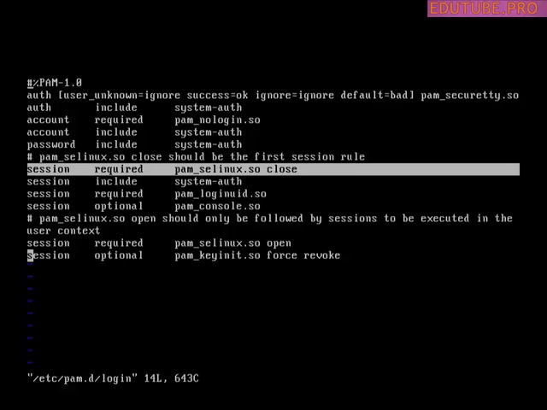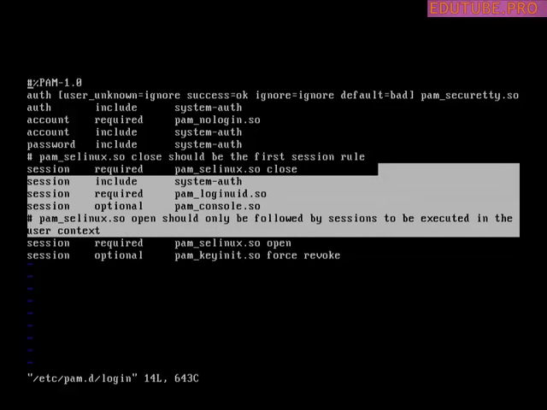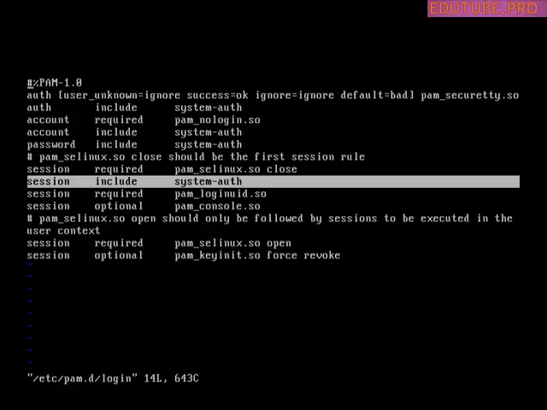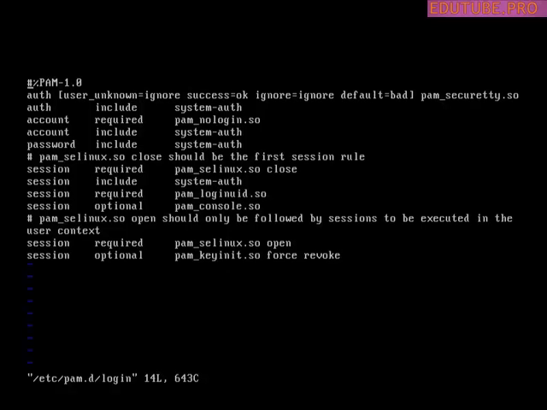The first and fifth session directives deactivate and reactivate Security Enhanced Linux. So these particular session directives aren't subject to SELinux limits. This session directive includes the session directives from the system-auth configuration file. And those session directives, in brief, allow you to set limits on individual users through the /etc/security/limits.conf configuration file.